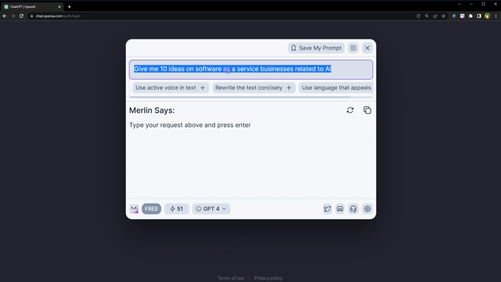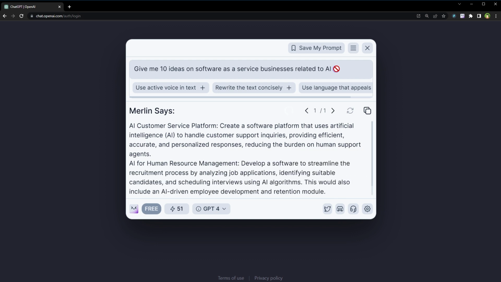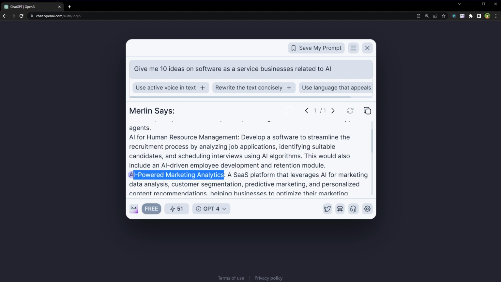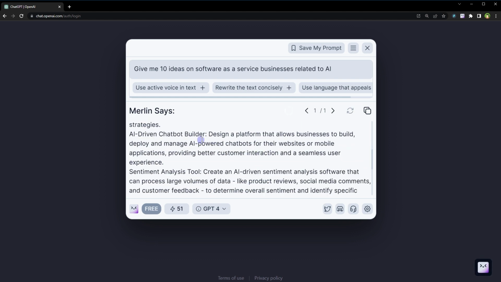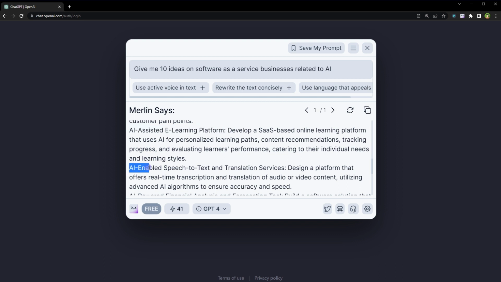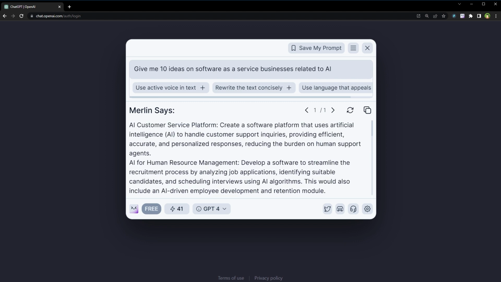Let's see. Give me 10 ideas on software as a service businesses related to AI. Enter. AI customer service platform, AI for human resource management, AI powered marketing analytics, AI driven chatbot builder, sentiment analysis tool, AI assisted e-learning platform, AI-enabled speech-to-text and translation services, and so on. See, this replies from OpenAI's GPT-4 model, and for free.